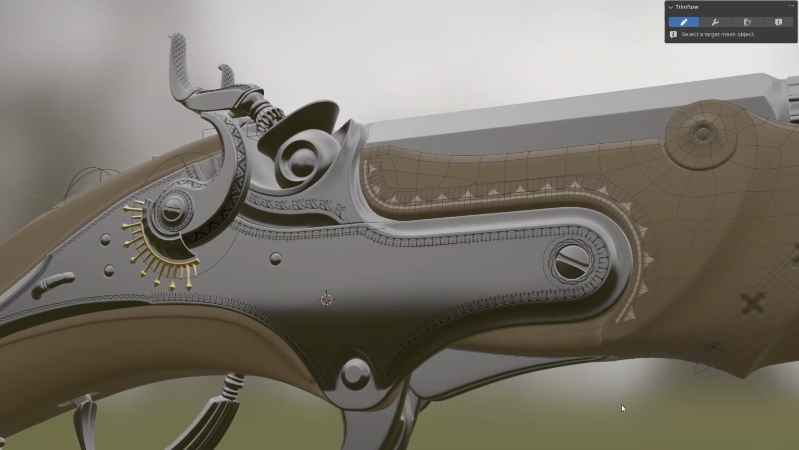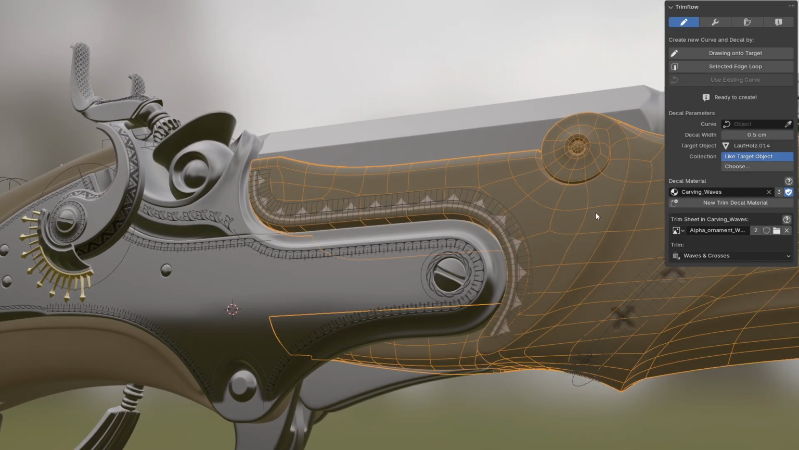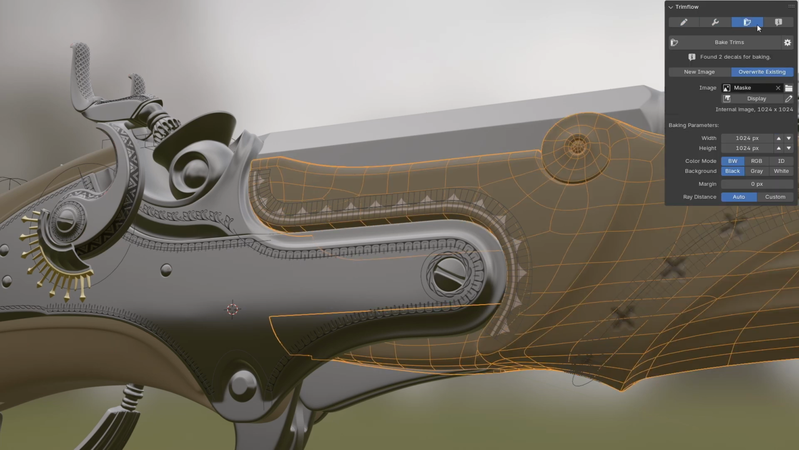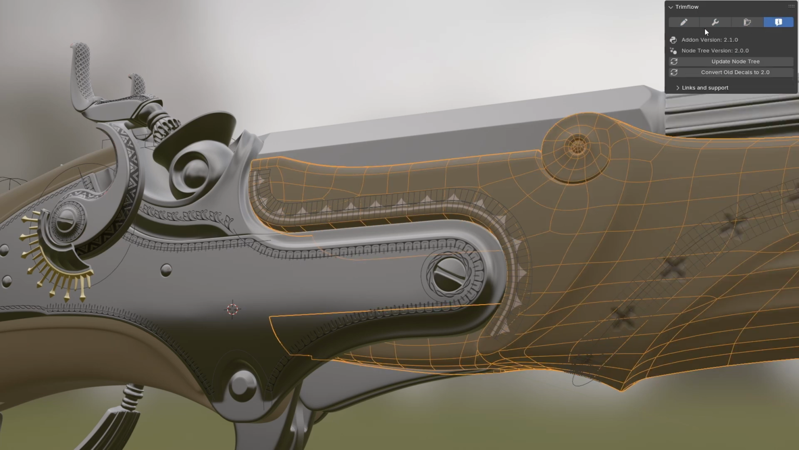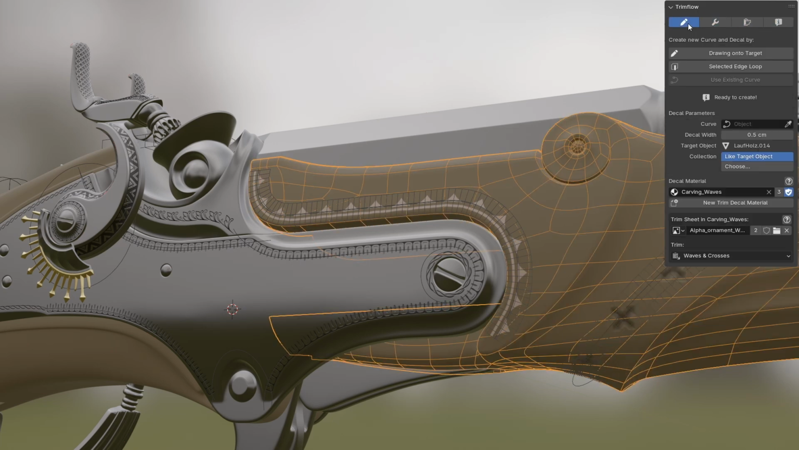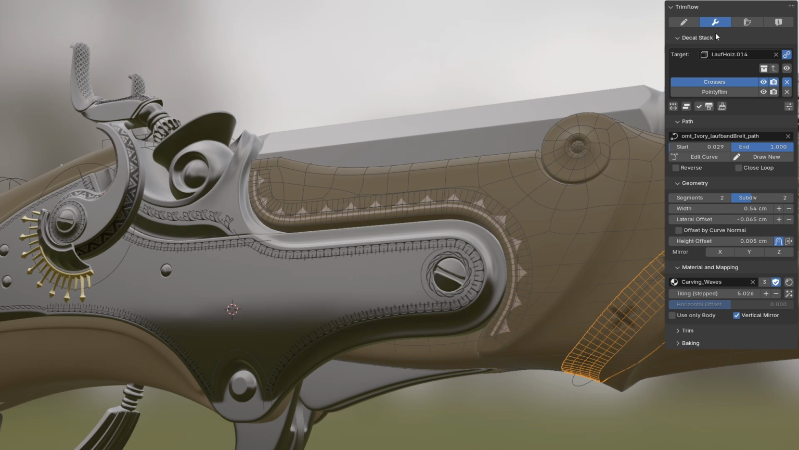Trimflow 2.1 is here and comes with many user interface and quality of life improvements. The most obvious change is that Trimflow's 4 subpanels have been moved into tabs. This makes everything more streamlined and switching between creating, editing, and baking trim decals more comfortable.